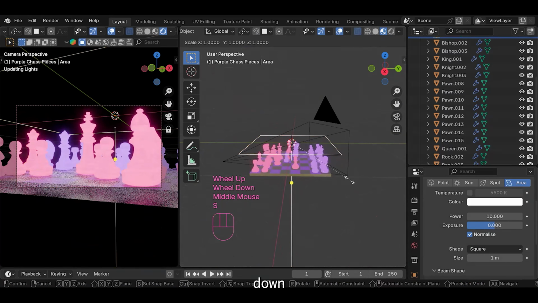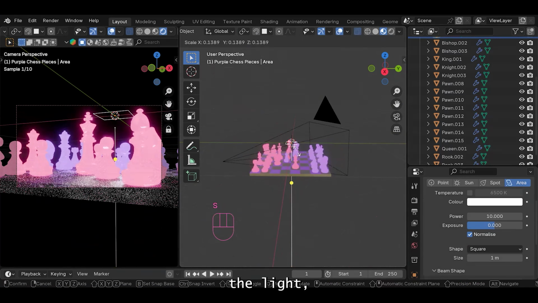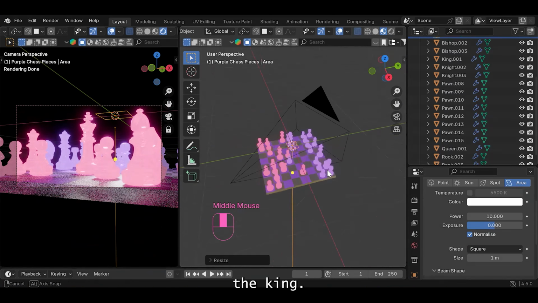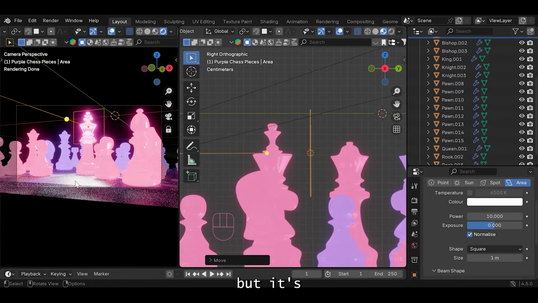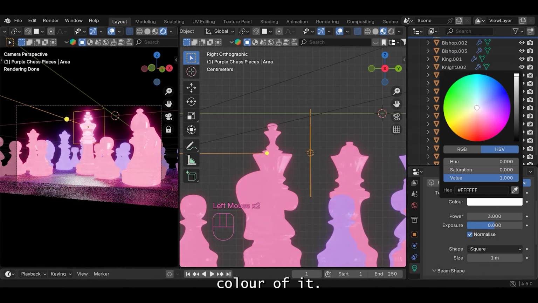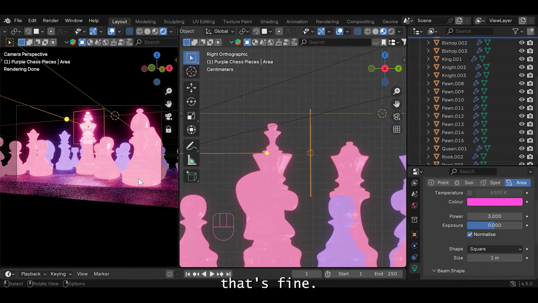I'm going to scale down the light, and I want to put it behind my king piece. So this is how I want to make the king the center of the image. So let's put the light behind the king. Now you can see the king has that glow, but it's too intense. So you can click on your light, scroll here at the bottom, go to data, and you can change how bright you want the light. You can also change the color of it. What color do you want this light to be? And I think that's fine.